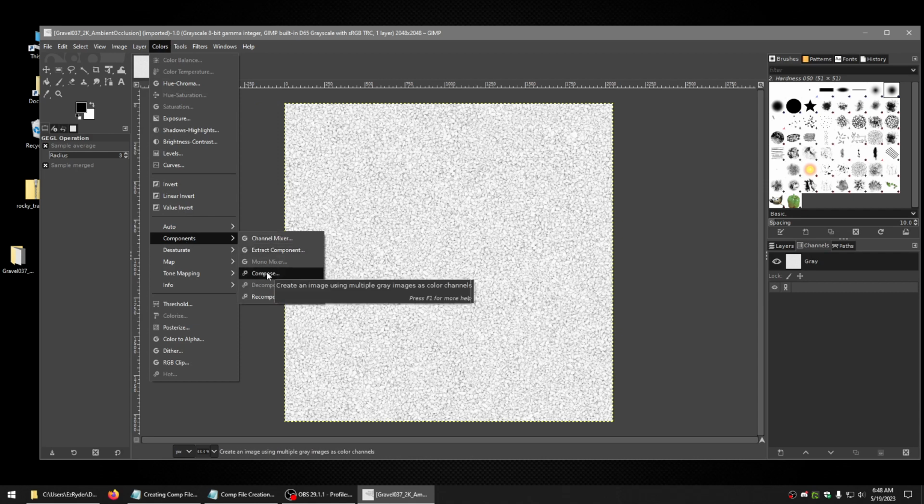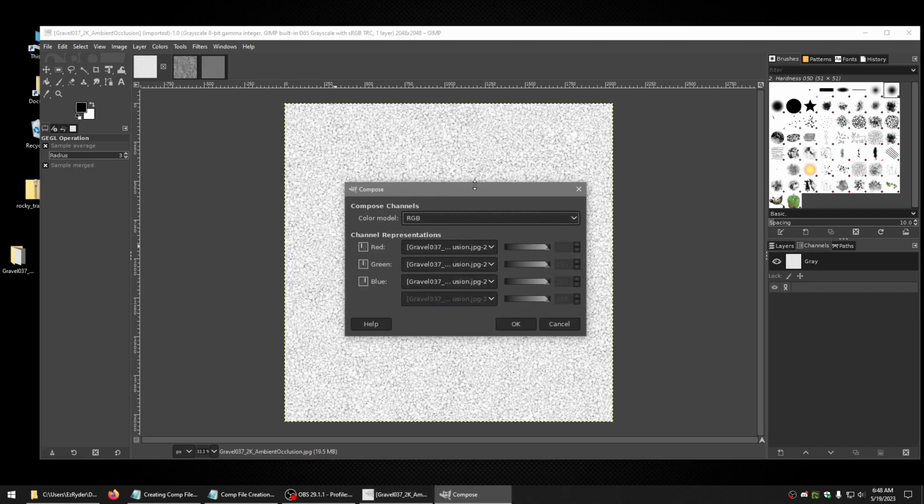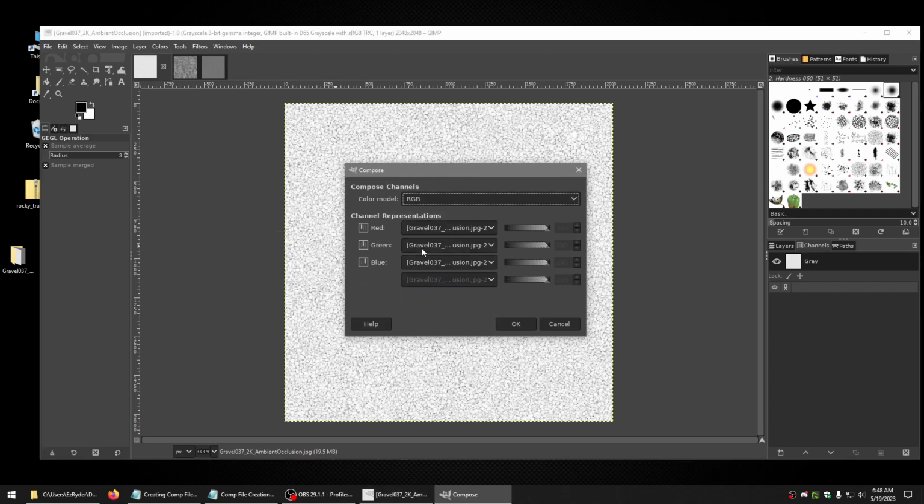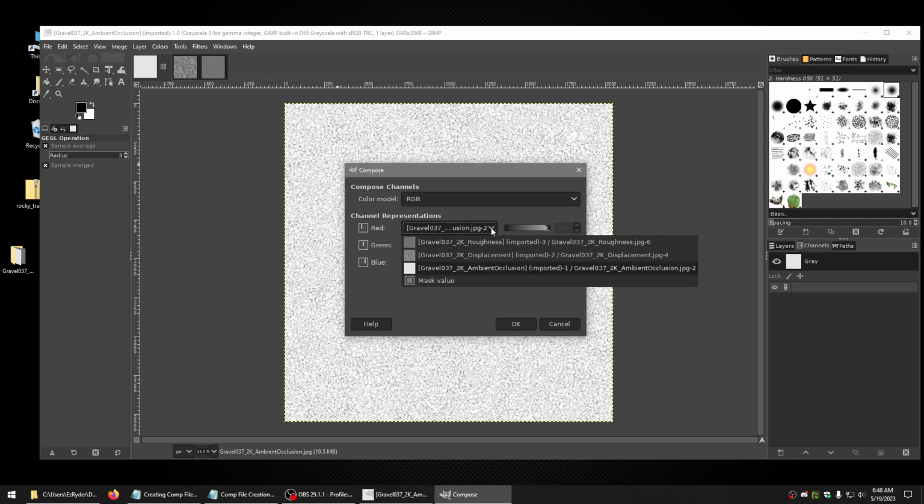Alright, here it is. We want to compose. So it's colors, components, compose. And now if you'll notice, it gives us all three. Like I said, we're going to assume that one of these is the metallic, the center one. So here, alright, roughness is in the red channel.